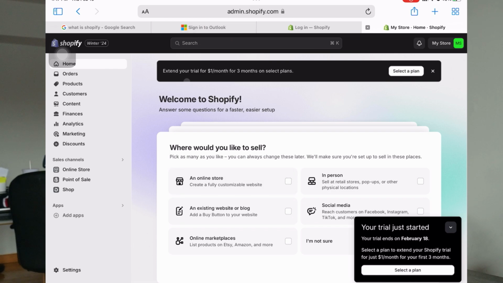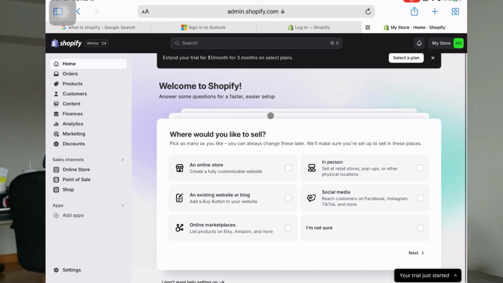So now, one of the first things that I'm going to run you guys by is the left side. The left side menu actually shows you different options depending on what it is that you want to do in your store. In the main screen, we see where would you like to sell. So if you want to sell in person, on social media, an existing blog, or create an online store, it's completely up to you. But what we're going to do right now is complete an online store. And then I'm going to press next.